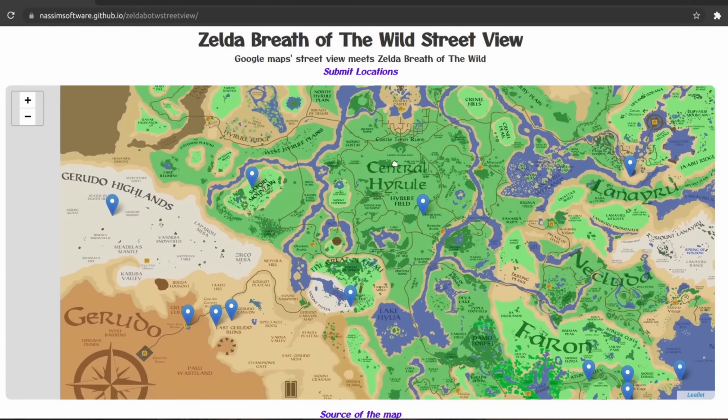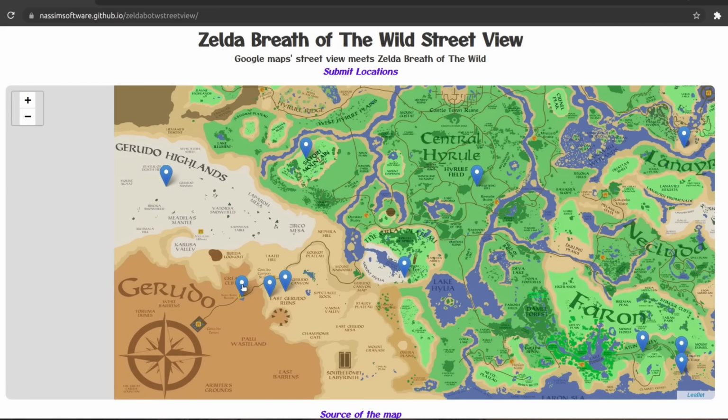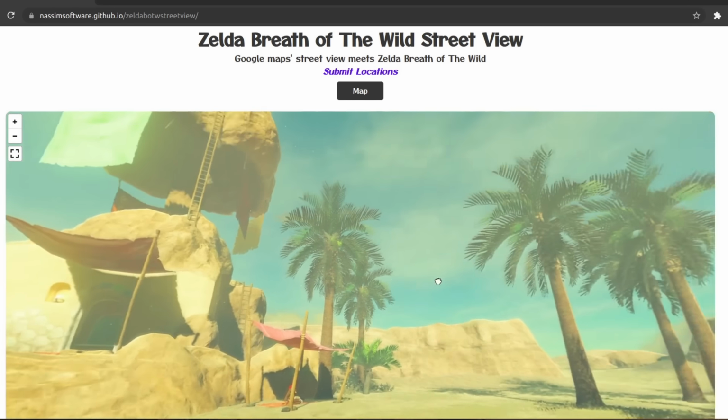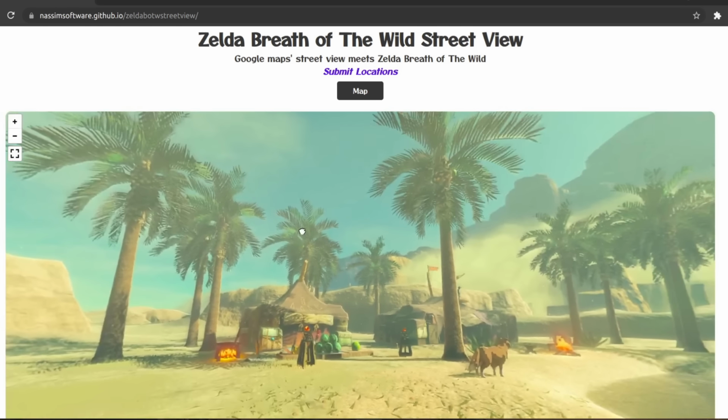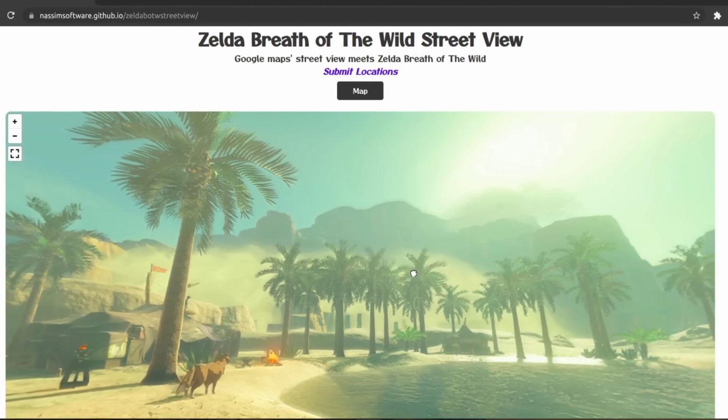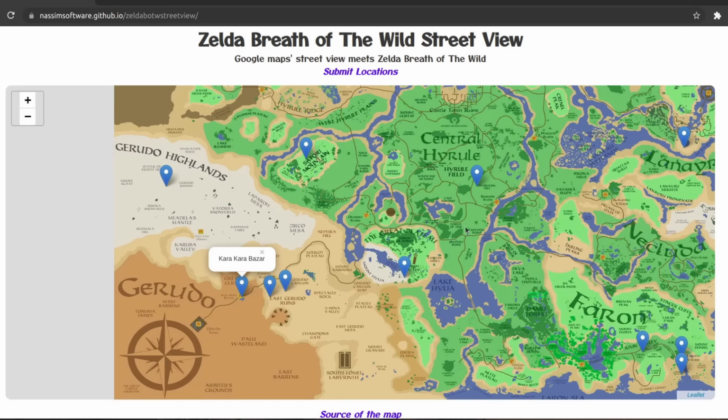Hi, I made a website that allows you to view certain locations in Zelda Breath of the Wild similarly to Google Maps Street View. It all started when I thought that it would be really nice to be able to contemplate video game maps, as some of them are really breathtaking. I had two options to achieve this goal.